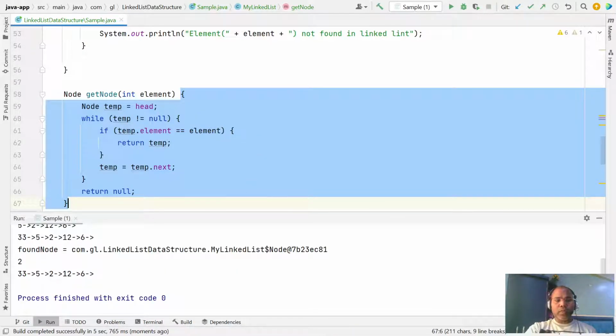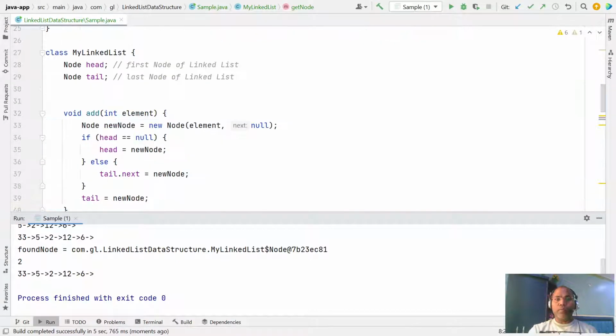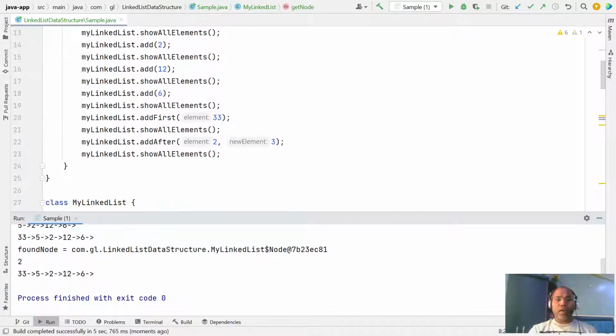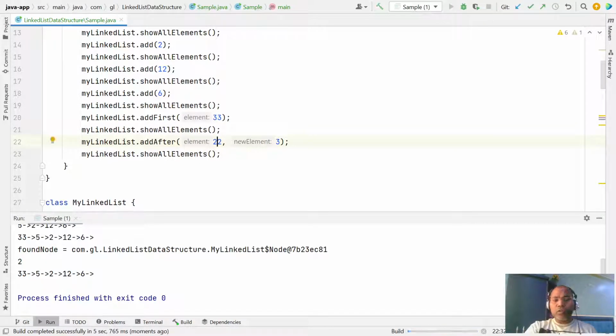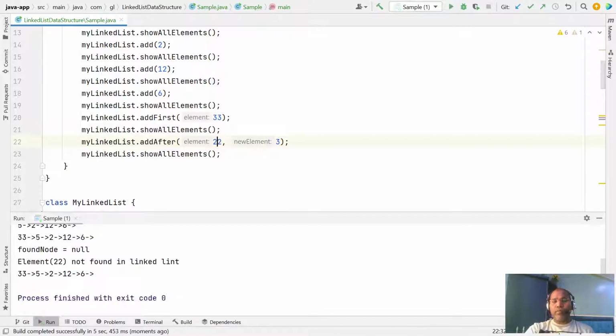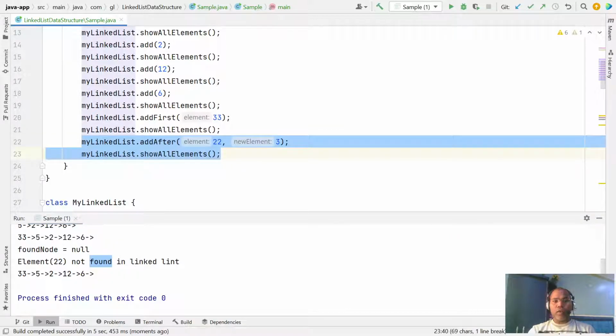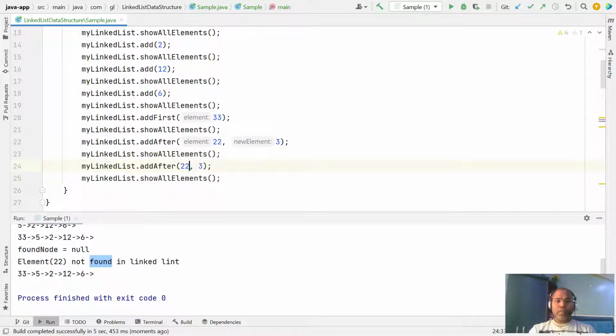So yes, node found 2. If someone here writes like 22, you might say 22 not found, because there is no 22 element, so we cannot add the 3 element after that. Okay, right. So let us take an example. Here I want, let's say if 2 is found, after that 2 you can add 3.